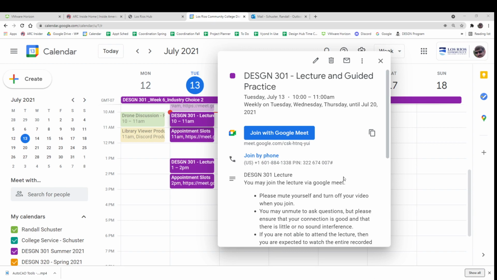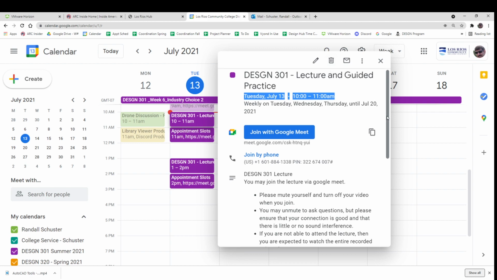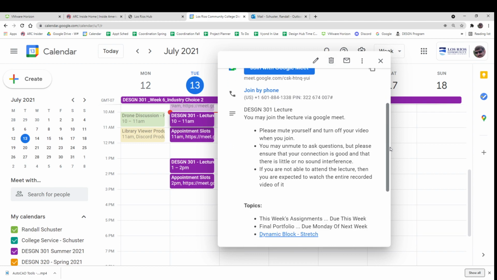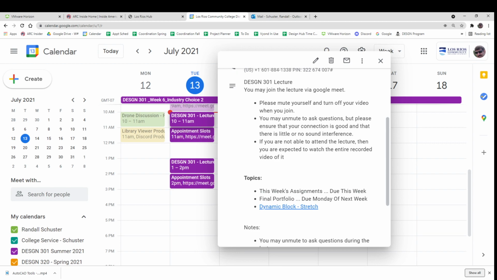This is our lecture and guided practice for Tuesday, July 13th. This is our last full week of the course. So I'm going to go over what this week's assignments are, what's due this week, and then Monday of next week, your final portfolio is due. Very simple. You can get it done ahead of time and early if you like.